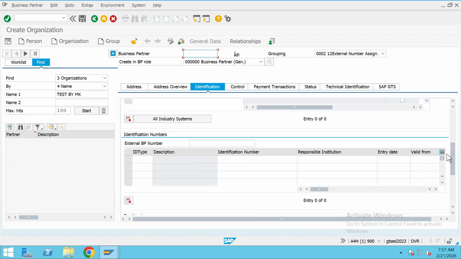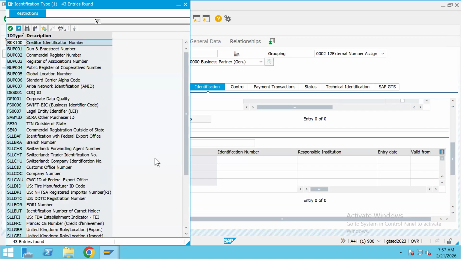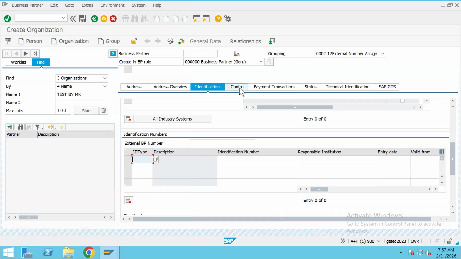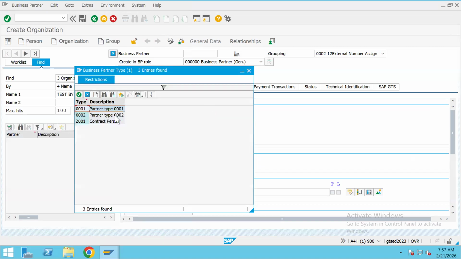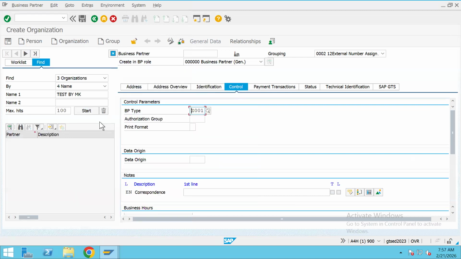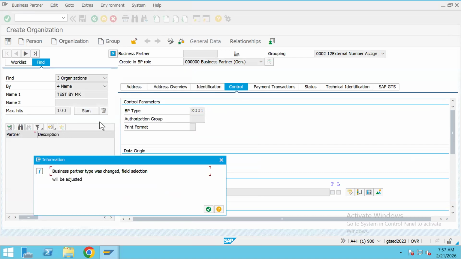I have an option to assign identification type. Not this one. No, one second, let me find it. This one. So if I go to the business partner control tab, to the BP type, please observe it. If I select it and hit enter, see what it is giving: business partner type was changed and the field selection will be adjusted.